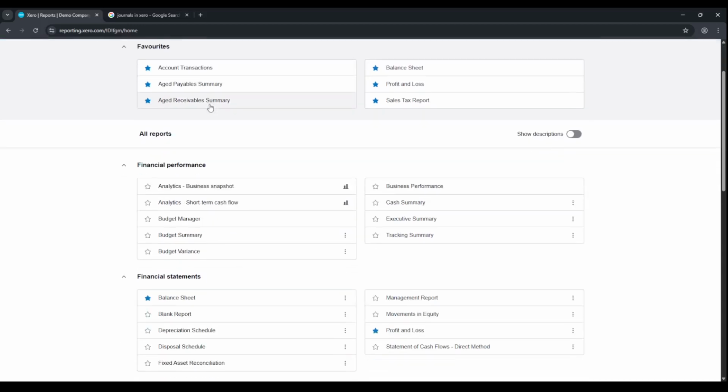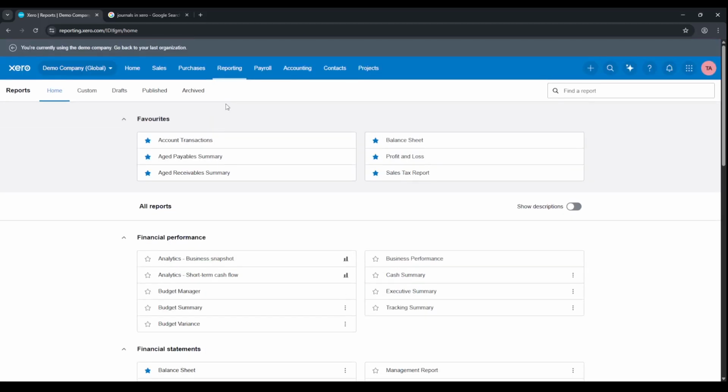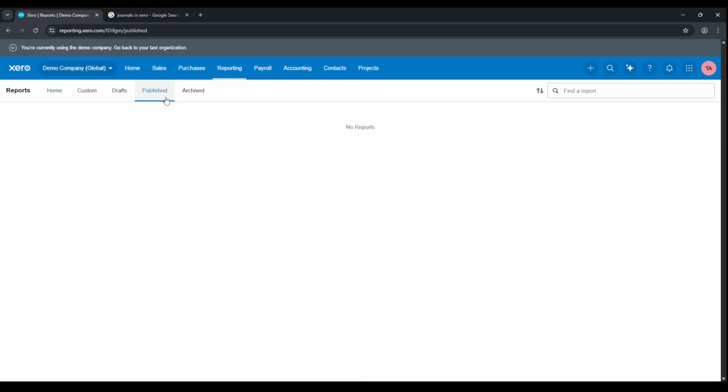Once you're in the reporting area, select the Published section. Published is the place Xero stores finalized or saved versions of reports, so they're easy to find again. This is where the journals report typically appears for quick access. Think of Published as your curated library. Anything your team has saved or set up to revisit will be listed here, including journals.